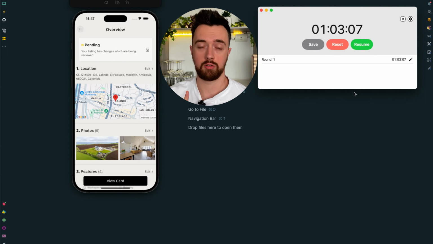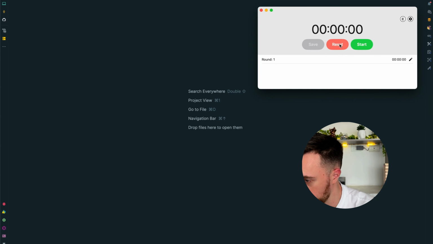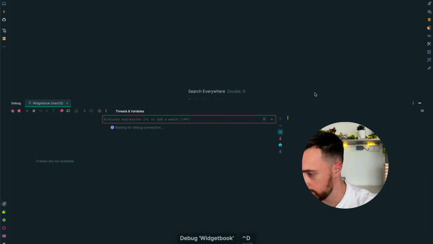So let's see how long it takes to get to the same screen with Widgetbook. In our previous demo, we saw that it took 1 minute and 3 seconds to get to the listing review screen in a pending state. So I'm going to try and get to the same screen now with Widgetbook and do it faster than this. So let's see. I'm going to reset this timer, start, and let's run Widgetbook.